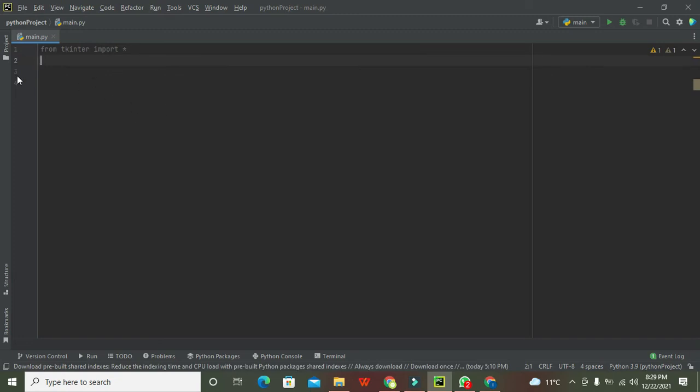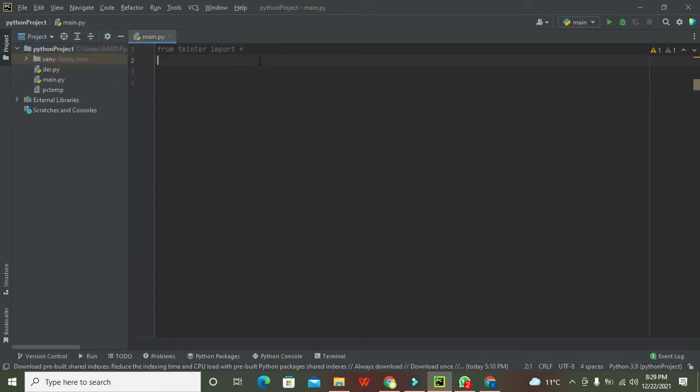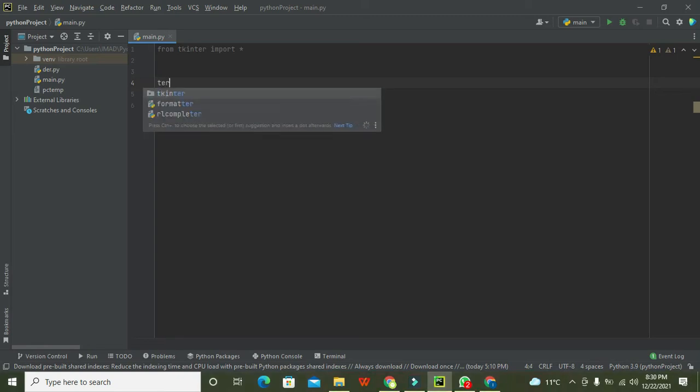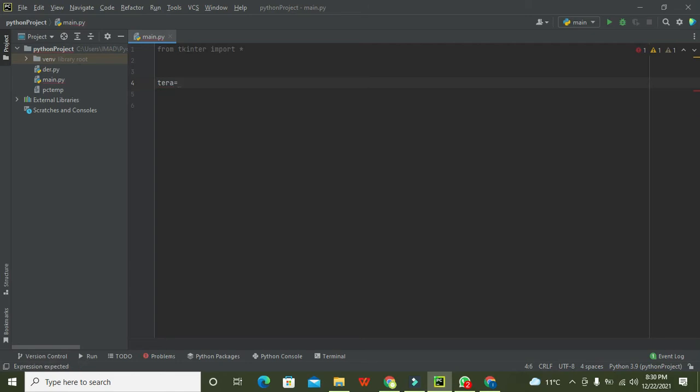So this is the first line. Then we need to declare a variable. Terra is equal to tk, and Terra is just a variable. Okay, what sort of variable? Of tkinter type. Tkinter is made especially for making GUIs, so we can say that Terra is an object of tkinter.